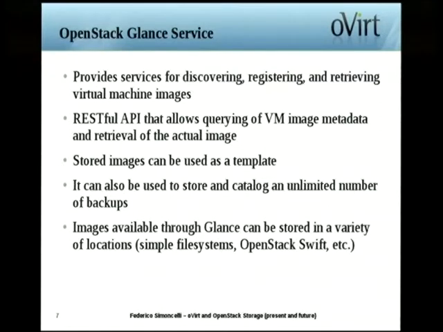So what is Glance? Glance provides services for discovering, registering, and retrieving virtual machine images, right? It has a RESTful API for querying VM images metadata and actually downloading that image. These images can be thought as templates, if you're familiar with that concept in OVirt.